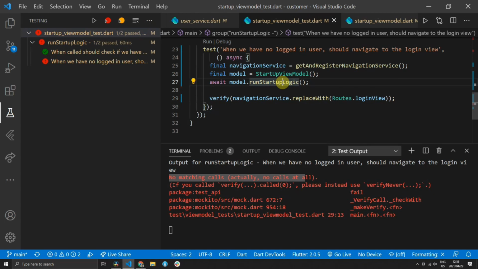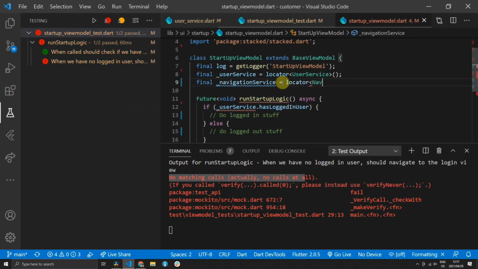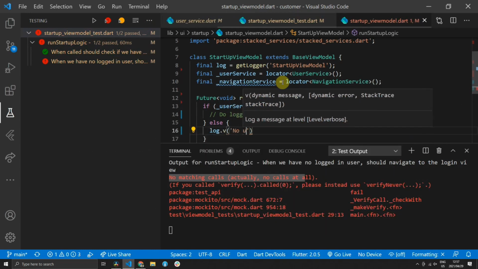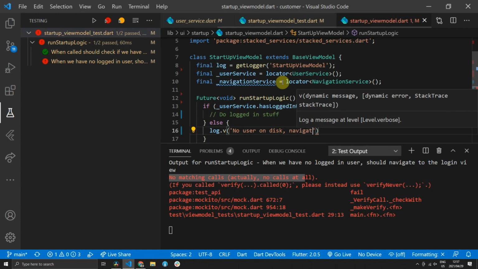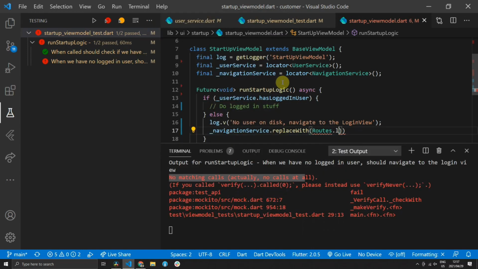If you open up the runStartupLogic function, we'll start off by getting the navigation service from the locator, and in the else statement we'll first log out that we have no user on disk and that we're going to navigate to the login view. Then we will call our replaceWith function on the navigation service and pass it the login view. If you run all the tests now, it should pass and the logic should be working.